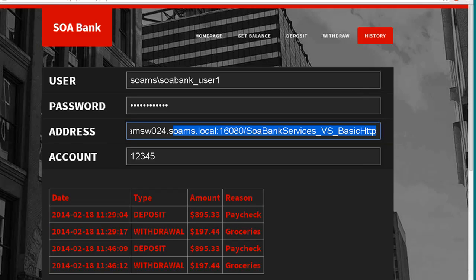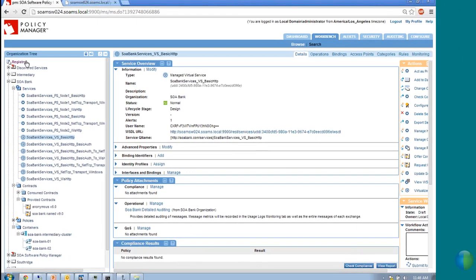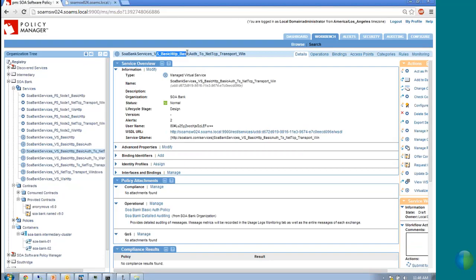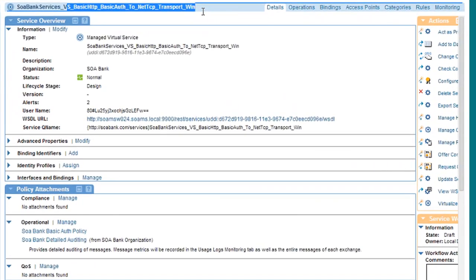So let's actually show a more sophisticated example. And this is going to be one of the coolest examples that we're going to show today. I have another service here called Basic HTTP Basic Auth to NetTCP Transport Windows Security. So this is an example of a mediation. This is going from a certain technology on the front to a certain technology on the back. In this case, the back end is NetTCP with Windows Security.